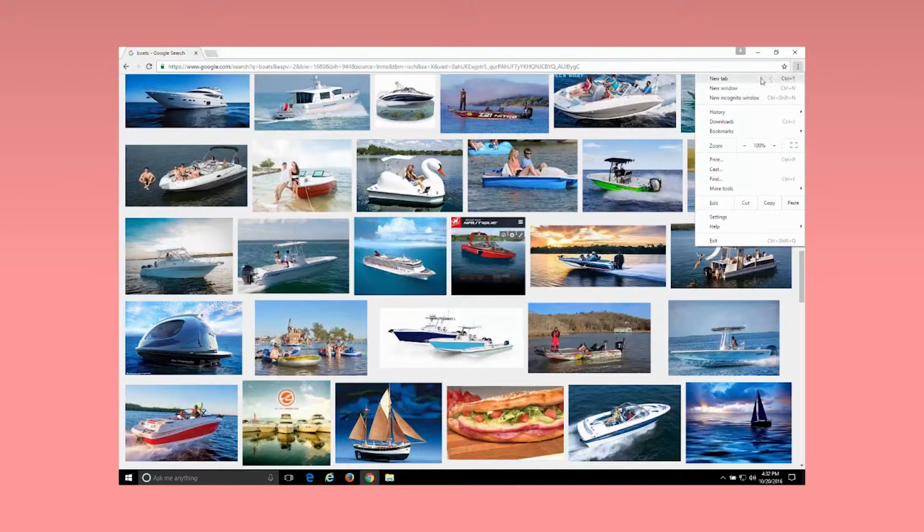Chrome can be downloaded from www.google.com/chrome and also has several alternative versions such as Chromium and Komodo Dragon.